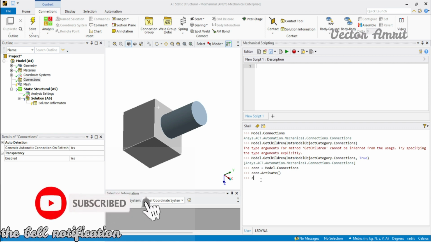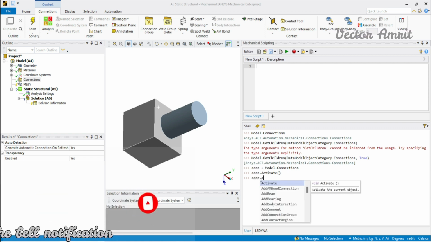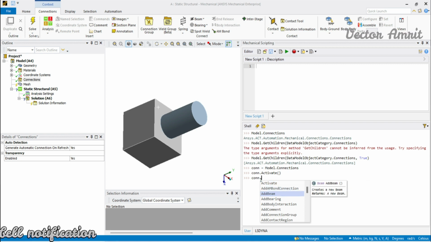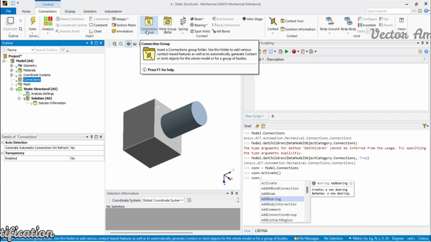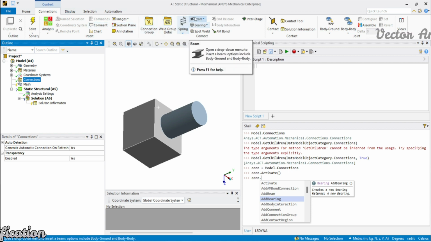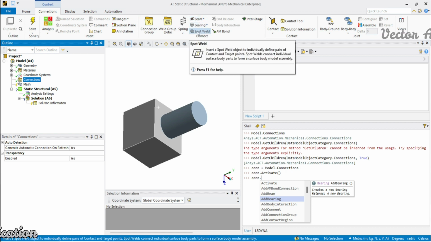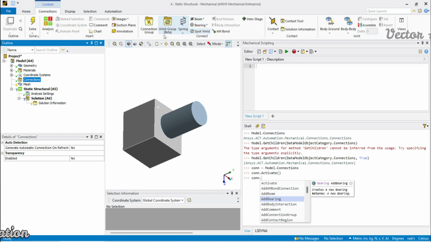So to create a connection group, you have to type con.add. Okay, before I go into connection group, let's see what all is available. You have activate, you have add bearing. In addition to a connection group where contacts and joints are there, you can also create beam, spring, bearing. So let's keep it for a fourth part. I will create a separate video for this. This was actually not planned. I will do that separately.